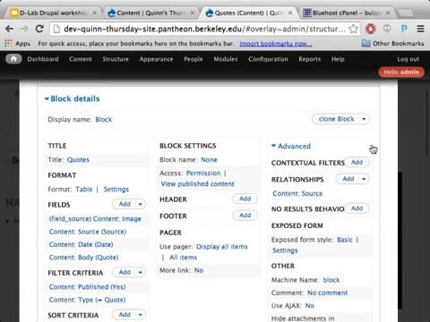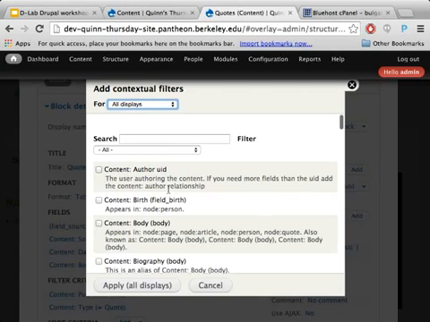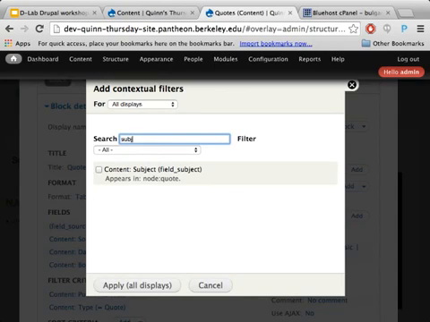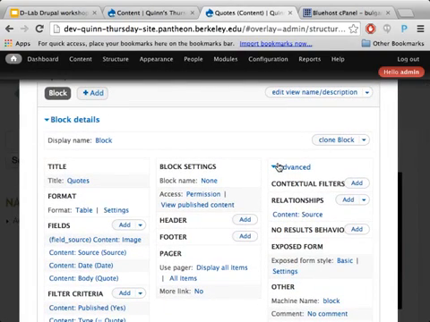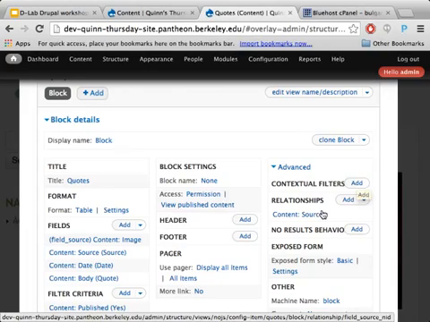All right, so let's go back over to our view, and we will add a contextual filter. There we go. And what we want is subject. So where are you doing this? Sorry. Oh, sorry. Under the advanced, under contextual filter. But in the view. In the view, yeah. Our quotes view. So in our quotes view, where we already have a relationship, we're also going to add a contextual filter. Is everyone seeing this?